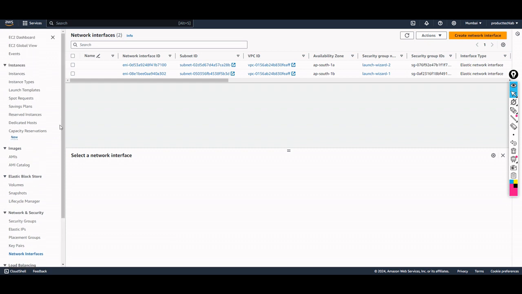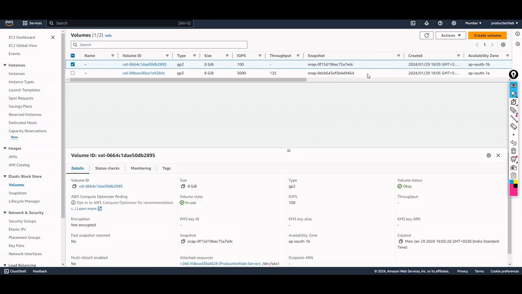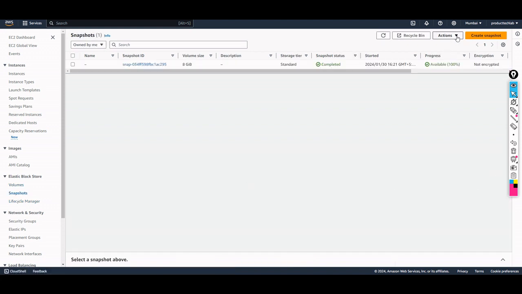Okay, so now this is the part related to instances. How do you take a volume and create a volume? You can create one volume and take the snapshot. Snapshot, you can see there are two snapshots. If you go to the snapshot, it's completed. Go to the action, snapshot settings, archiving you can do over it.